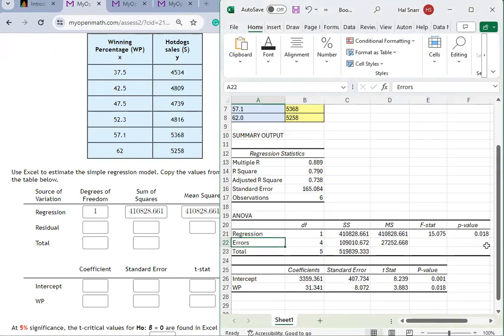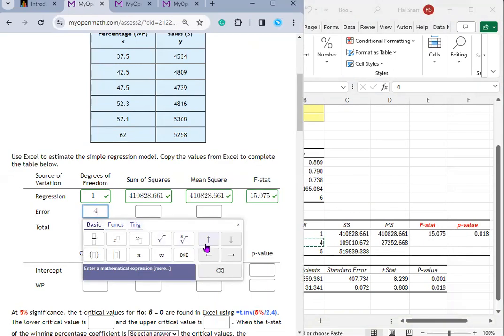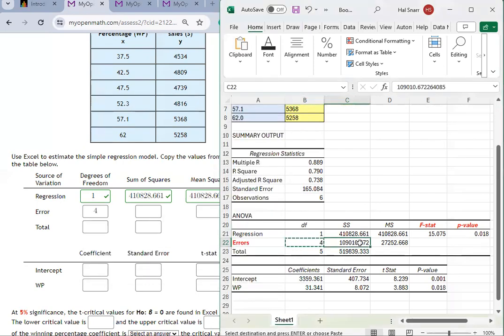And I'll put my changes in red. I like to copy and paste. To paste in Excel, you hit the Control and V keys at the same time. To copy, you do Control and C.